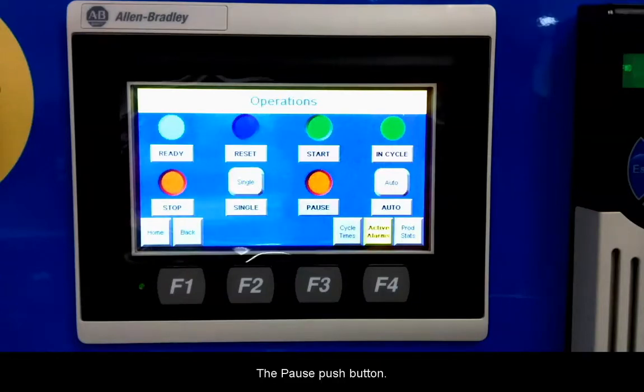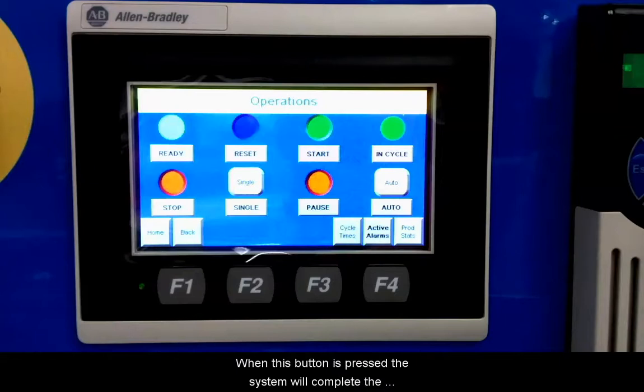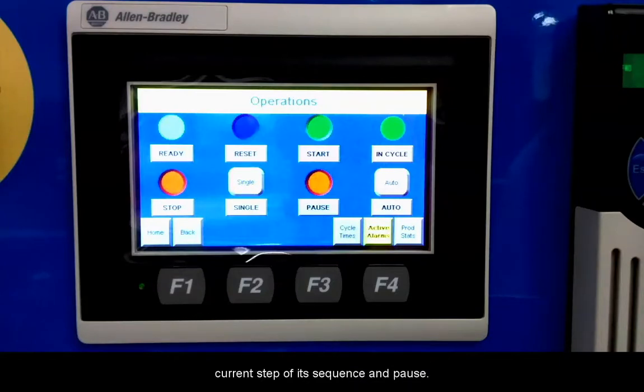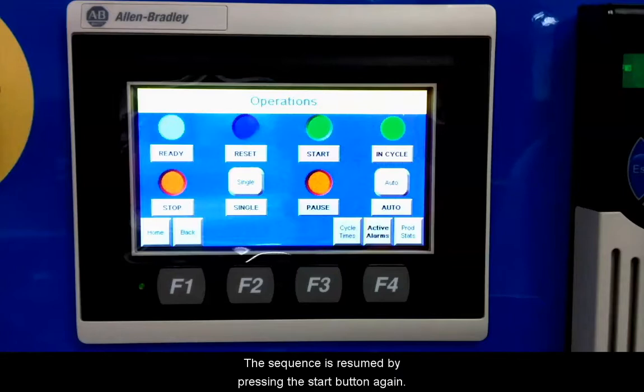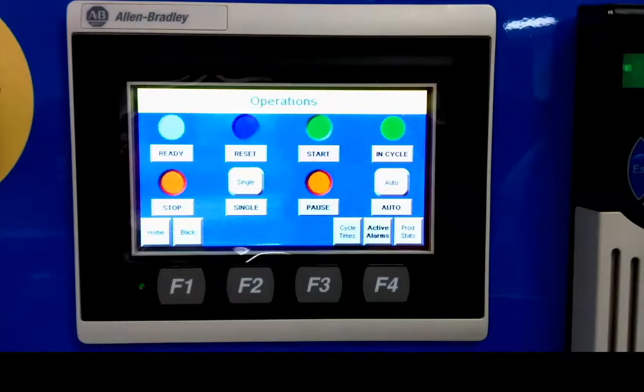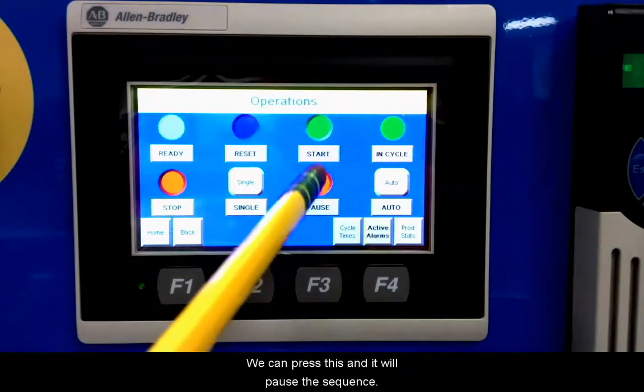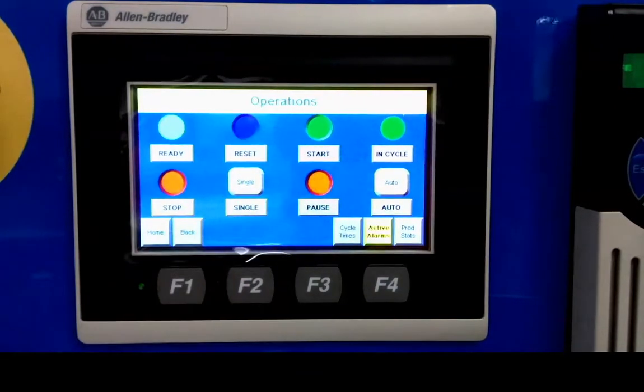The pause push button. When this button is pressed, the system will complete the current step of its sequence and pause. The sequence is resumed by pressing the start push button again. So we can press this and it will pause the sequence.